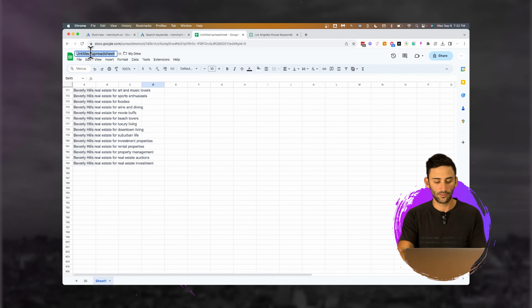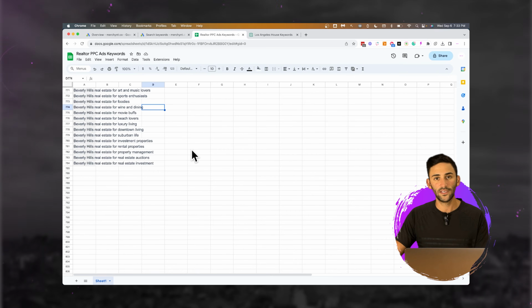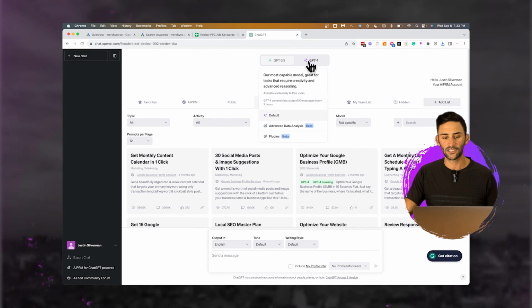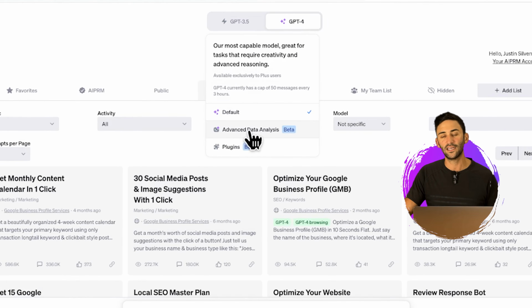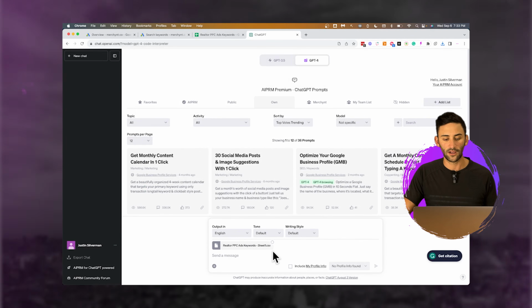You could just keep going, but I'm going to show you a really cool way to quickly expand this list. So I'm just going to say realtor PPC ads keywords, and I'm going to download this file as a CSV. It's really important to do a CSV because that's the best file for ChatGPT to work in. And then I'm going to go over to ChatGPT and start a new chat, move ChatGPT over to the advanced data analysis tab, which used to be called code interpreter. And I'm now going to add this new keywords file that we created.